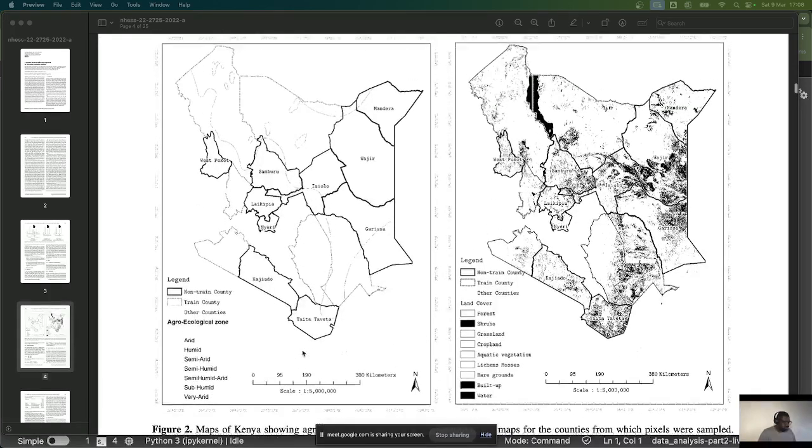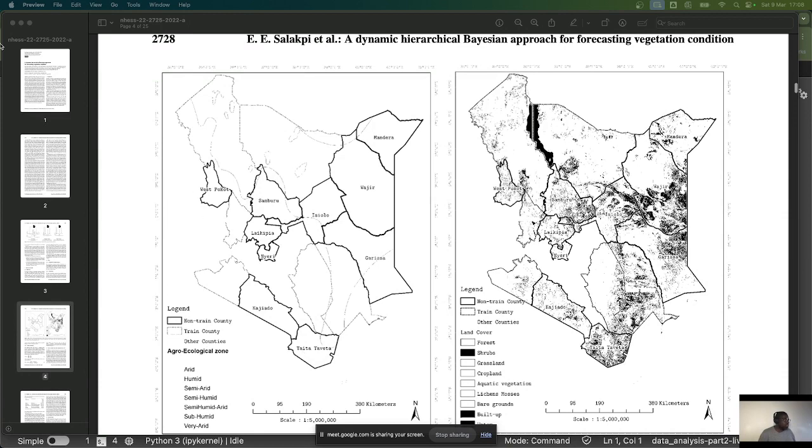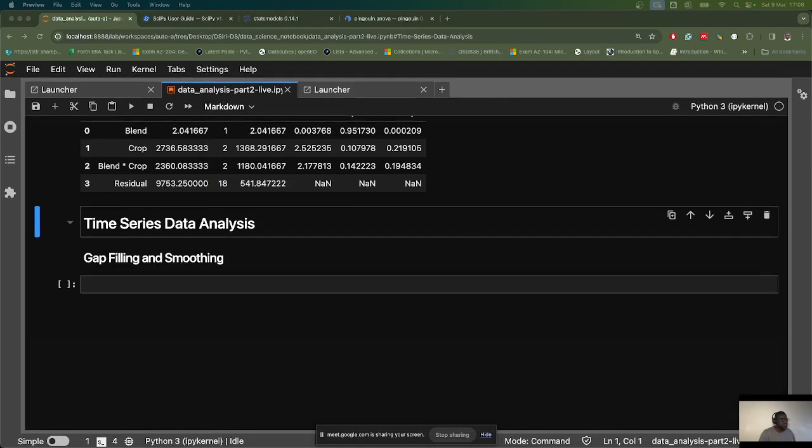Okay, so with the time series, no, it's not showing a very good example of what I wanted to show.